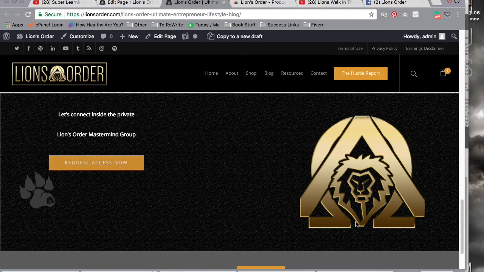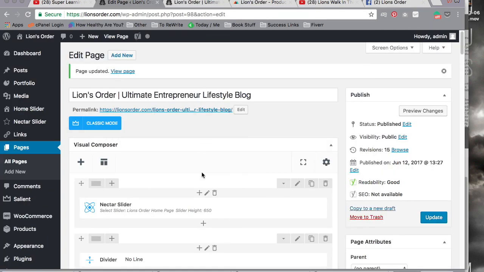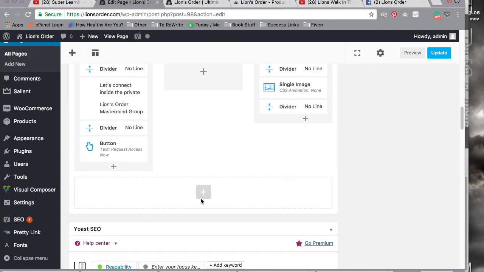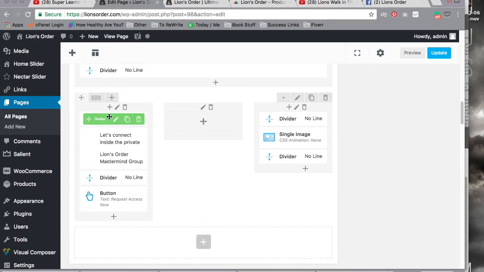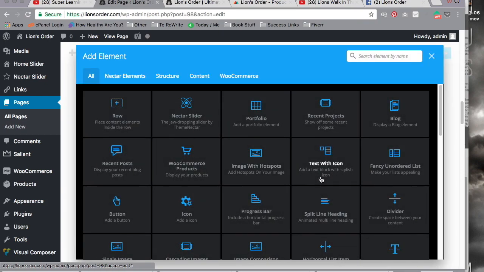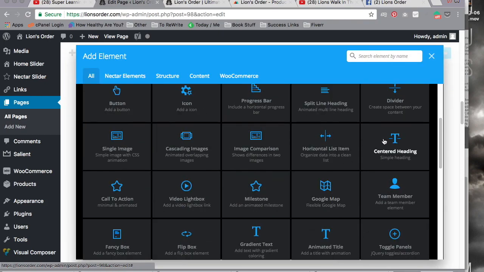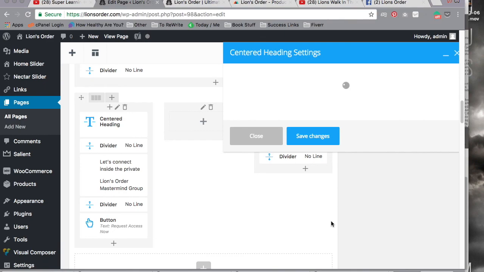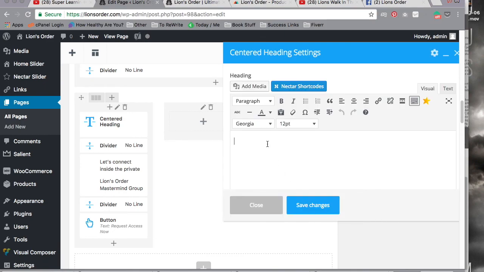Let's add a centered heading, and we're going to put "join the pride." And then I'm going to take this and turn it into Impact, and move this up to 18 for the header. We have that.